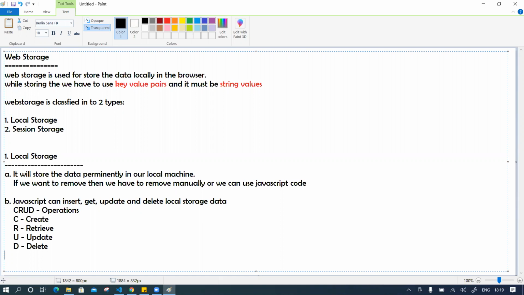Okay, so now if you want to do all those things, we need to use some methods, right? So for that, they have given some predefined methods: setItem, getItem, and removeItem. Okay, so I'm writing those things. So setItem. This is the method we have to use to add a key and value to the local storage. Okay, so add the key and value to the local storage.